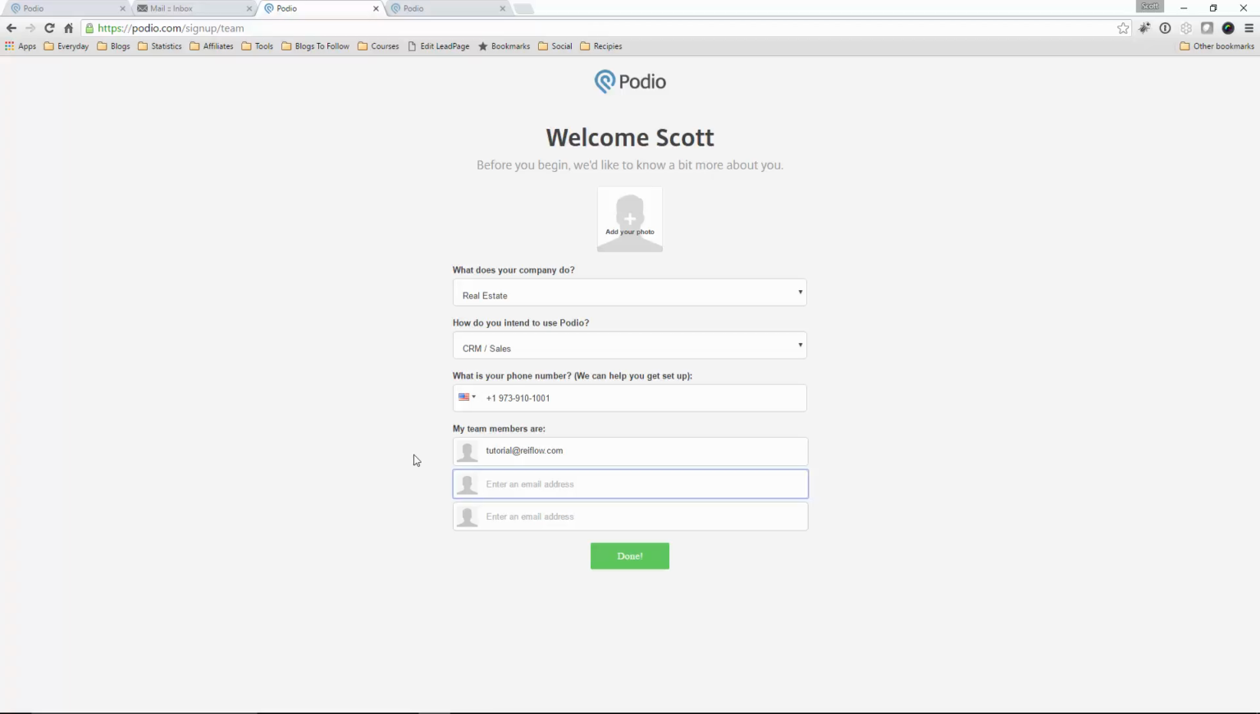You can have up to 5 people in the free version of Podio. After you get past 5, you need to start paying for a monthly subscription to Podio. But for REIFlow, you do not need to pay for Podio. Click done, because I do not want to add anybody else.